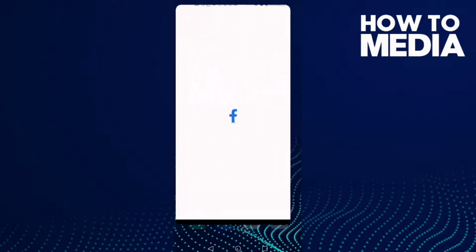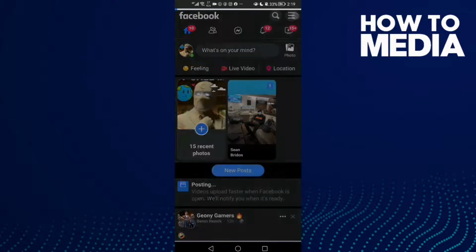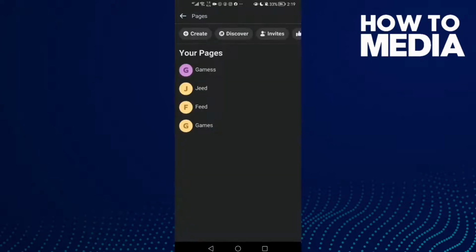First thing, go to Facebook Lite and then click these three lines in the top corner and then scroll down until you find this one, and then just select your page.